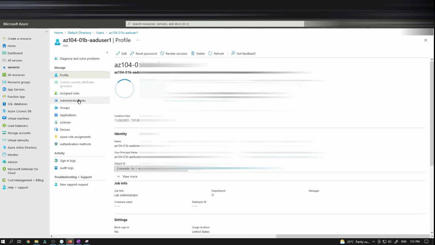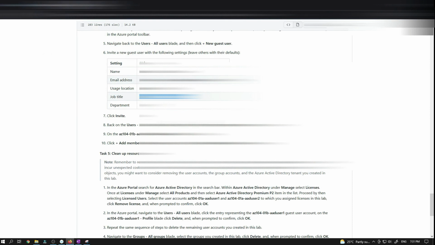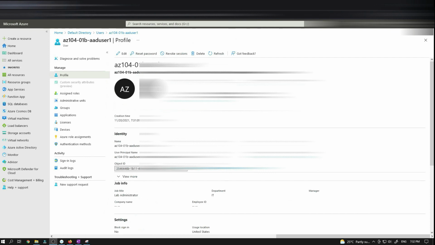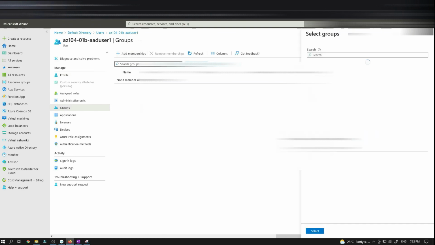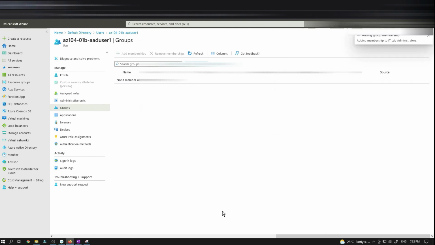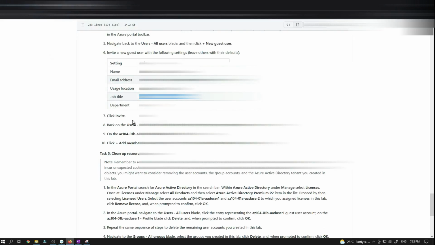I'll go to my guest user, and then it wants us to, let's have a look. All right, go to groups, add membership, and then see how dynamic groups are not allowing me to add the guest user to the groups, which leaves us with only one option. That means our lab is successful here, guys. So add him and select, and that's it.